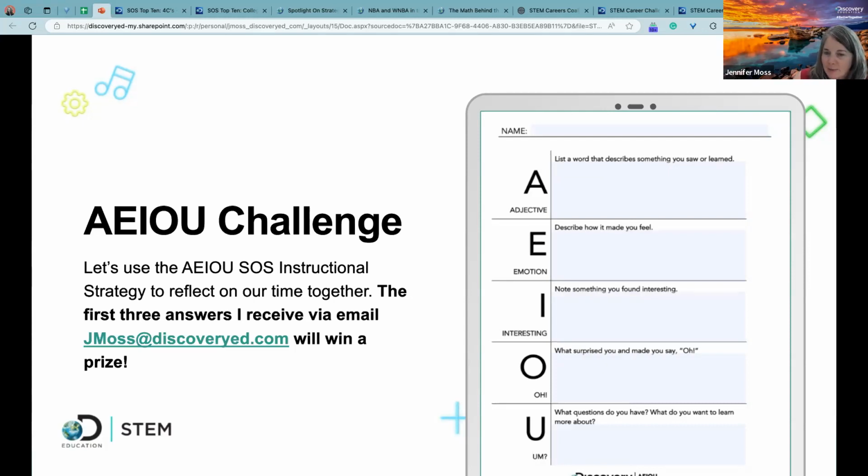So the A is for a word that describes something that you saw or learned. The E is for an emotion, something that it made you feel. And then interesting, what is something that you found interesting? What is something that made you say, oh? And then of course, at the end here, a question. So what is something that is making you say, like, just give me everything that you're thinking and feeling now about your STEM exploration resources.